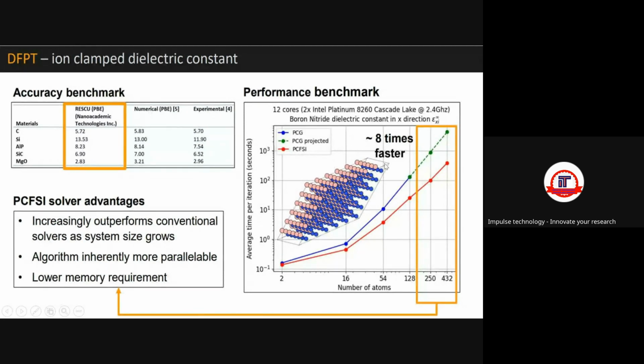And here you can see this is the performance benchmark of RESCU. You can see that we can easily reach systems of more than 400 atoms. And this is a very tough computational problem for other computational atomistic codes. But with our state of the art solver RESCU, we can easily calculate material systems up to 20K atoms. For that, you need some HPC cluster.